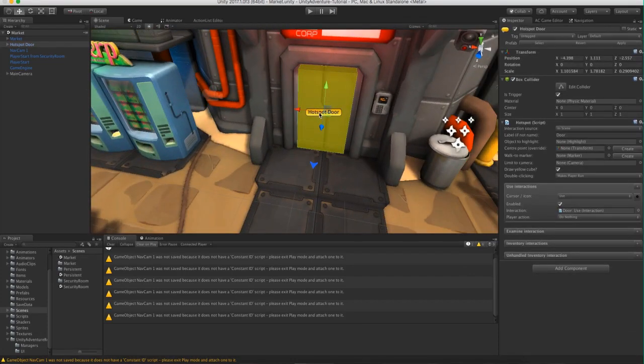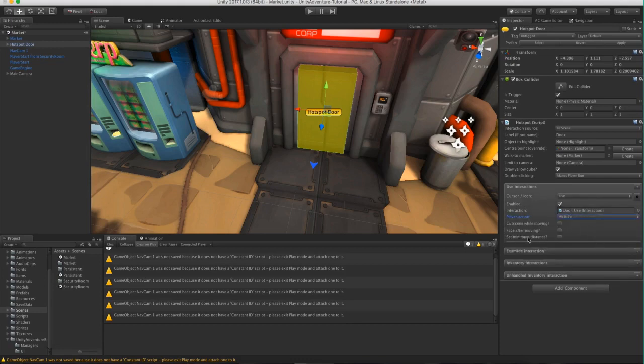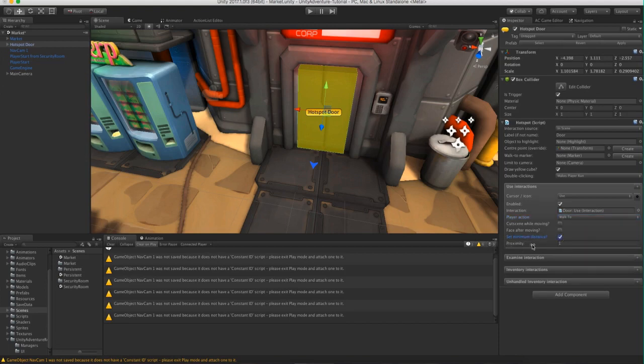So if I reselect the hotspot door game object, you'll see in our use interaction panel, we've got a player action field, which is currently set to do nothing. And we can have him turn to face, walk to, or walk to a specific marker. I'm going to set this to walk to, which just means that it will walk to its general vicinity. We'll leave cutscene while moving off, which means we can still click away and cancel this interaction if we're still in the process of walking up to the door. But I'll set a minimum distance with a proximity of, I think about 1 unit seems about right.